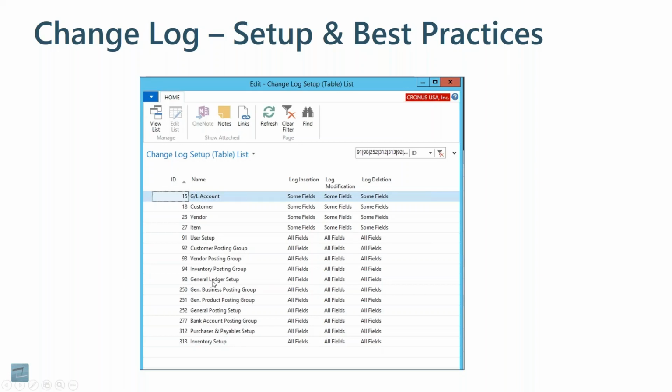Like you can see that the general ledger setup, I've got all fields. User setup, I've got all fields. Setting all fields on those types of tables is not going to fill up your database with changelog entries. And from a support standpoint, I can tell you, you will save money in support by setting changelog on, because it really does help us.